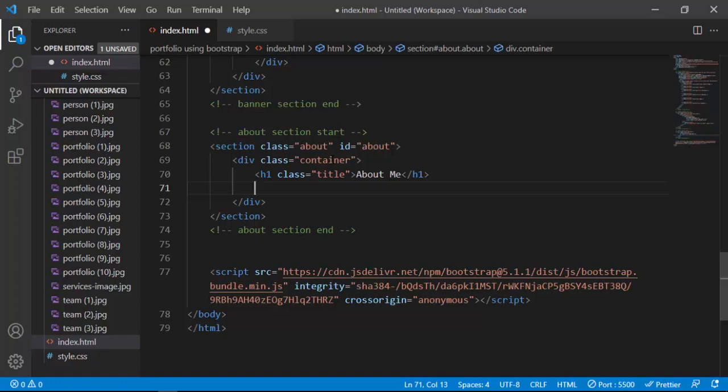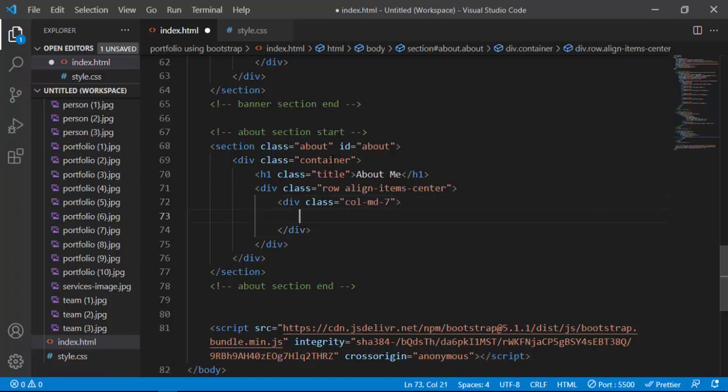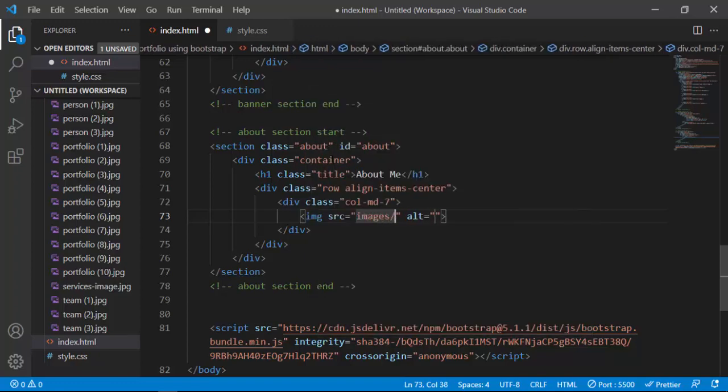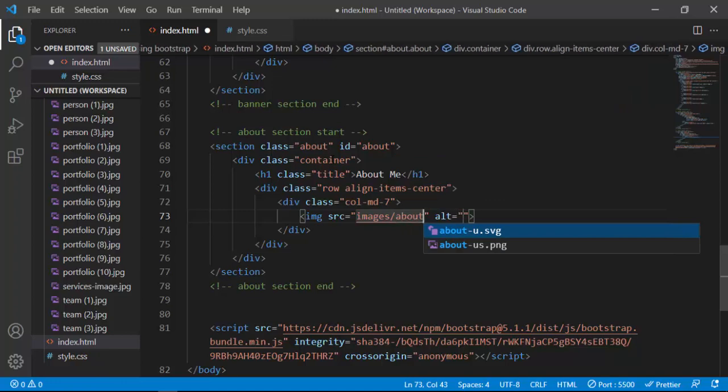And here I'm going to create a row and align items to center. And inside this, what I'm going to do is create our column, which in medium size, it just takes, how many columns is it going to take? 7 columns of our website. So then inside this, I'm going to put an image, which is inside the images folder, and its name is about-u.svg.